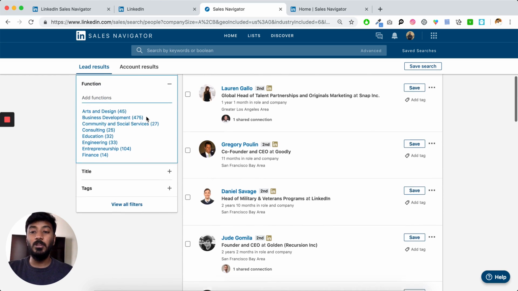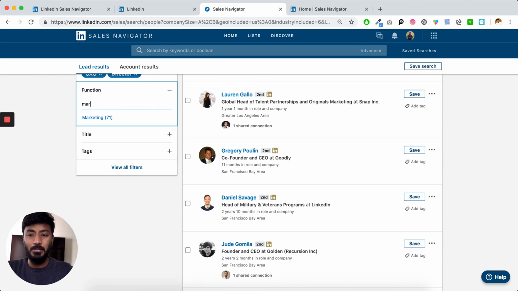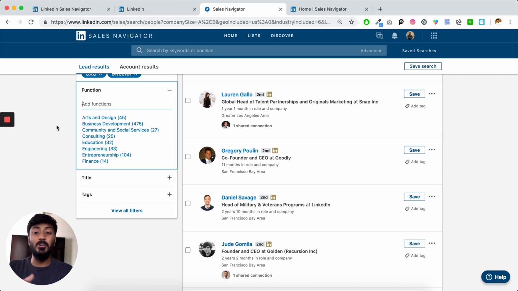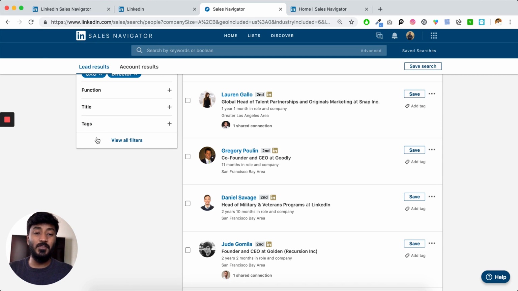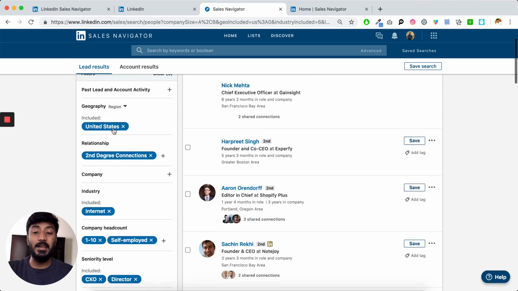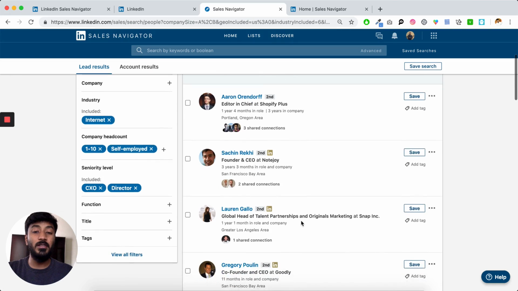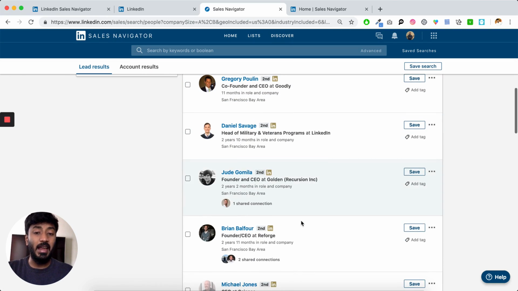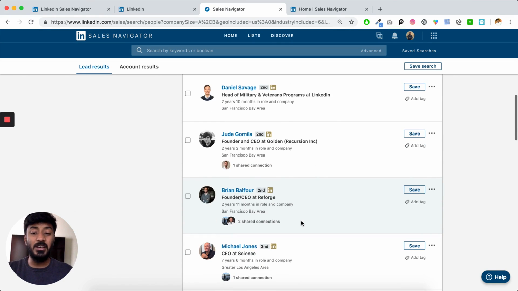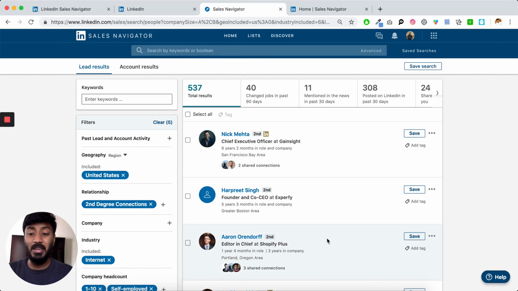Function, I would probably like to change this to something like marketing, but the targeting that we're doing is very, very narrow. We are targeting very small companies. If you're targeting a single person who's running a startup, there's a good chance that he's doing everything, so the function doesn't matter. I would leave the title blank, tags blank. Let's see how the results are. In the United States, we have 537 results of people who are running startups, and have a company with 1 to 10 people. These could be my great prospects.